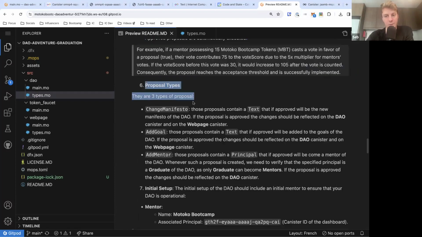The proposal can be of 3 types. The proposal to change your manifesto with a new text, the proposal to add a goal with also a text provided, and the proposal to add a mentor, so to essentially move a graduate to a mentor.